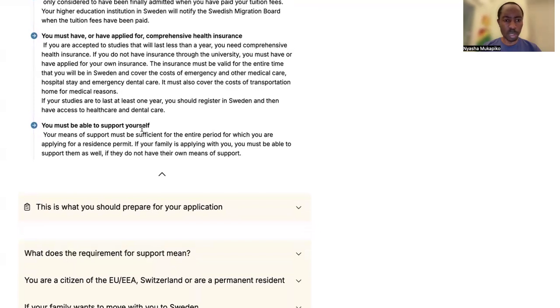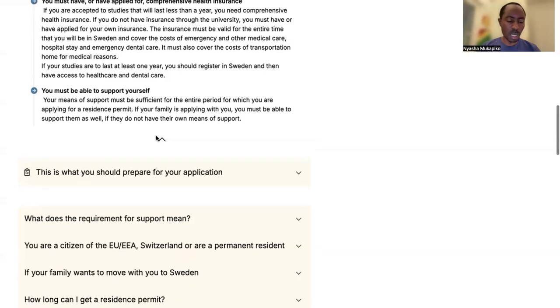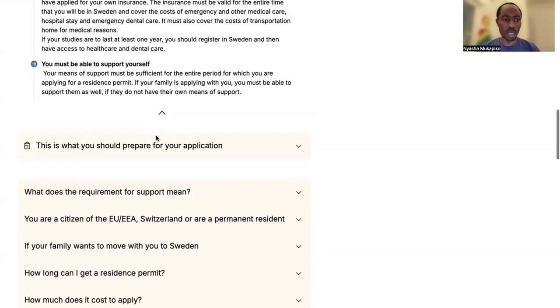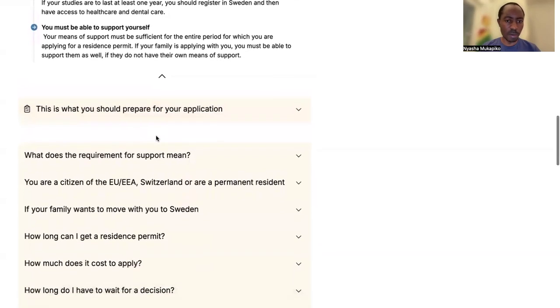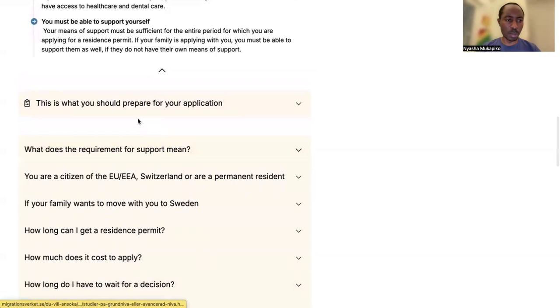You must be able to support yourself. If you are a paying student, then you also need to show that you have enough money in your bank account, which is enough to support your living allowances, rentals, when you are in Sweden. And so this is the information that you need beforehand before you can start applying for the residence permit.